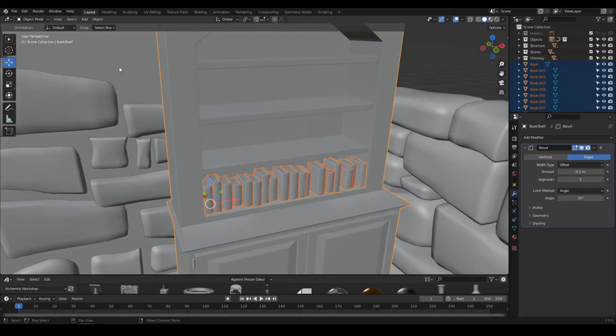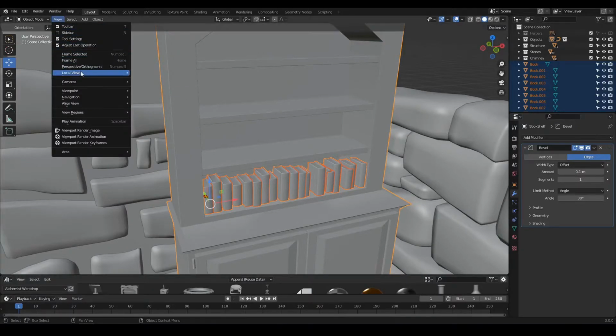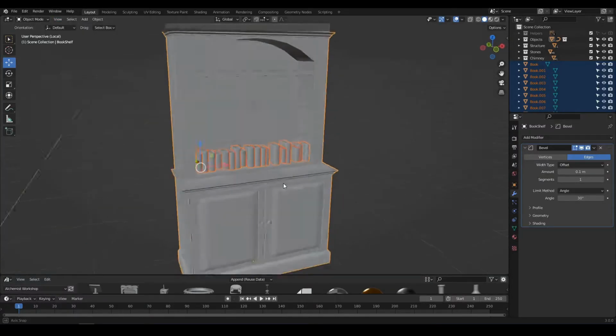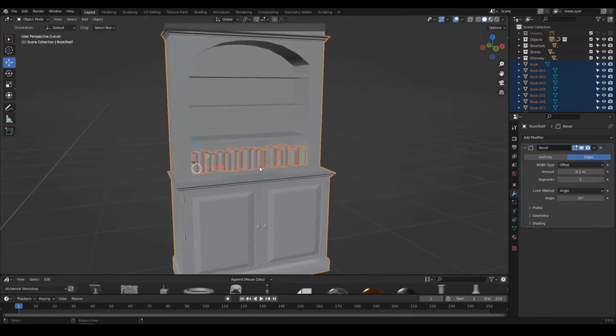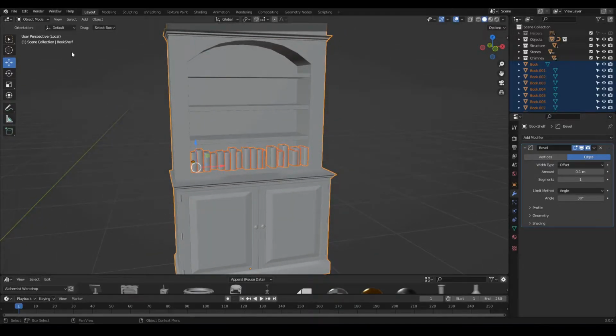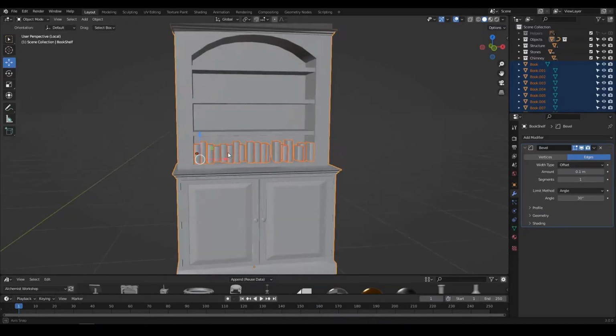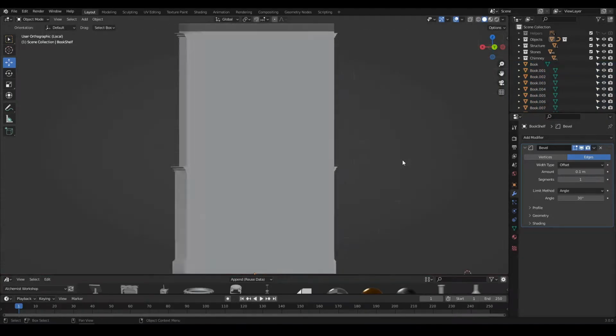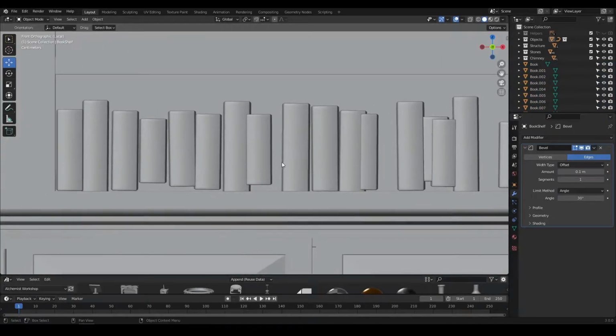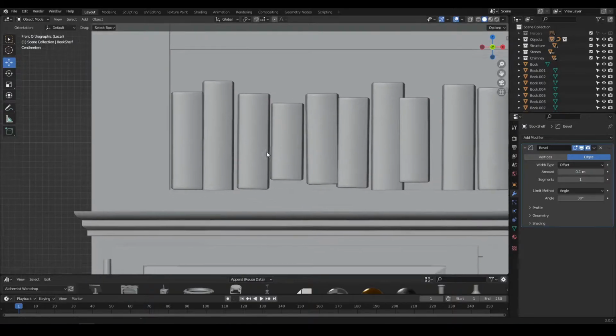Okay, so now that I have that, I can maybe select the shelf and just the books, and in the view menu you have local view, toggle local view. Okay, this allows you to only see the objects that are selected. To see if you are in local view or not, you can see that it is written over here, local. Okay, and that's a bit better because now I can see at the same time the books and the shelf only.